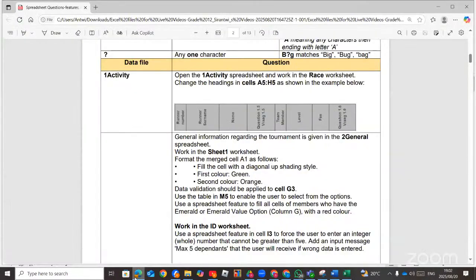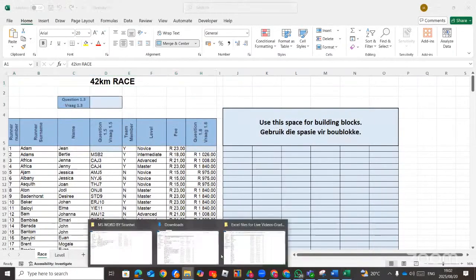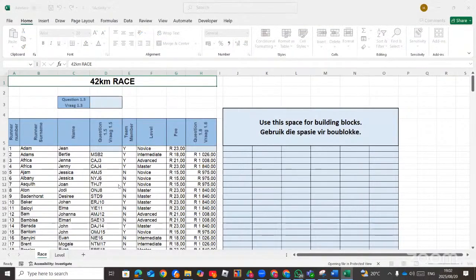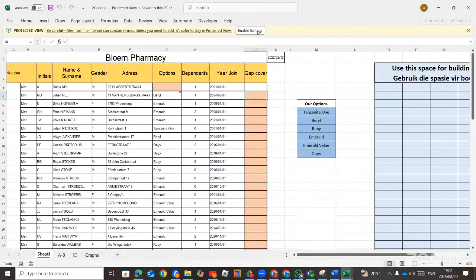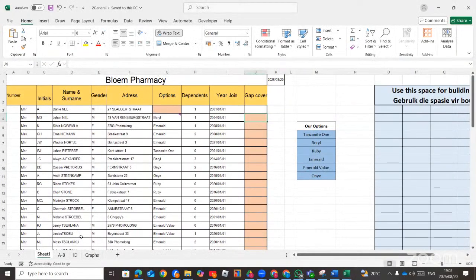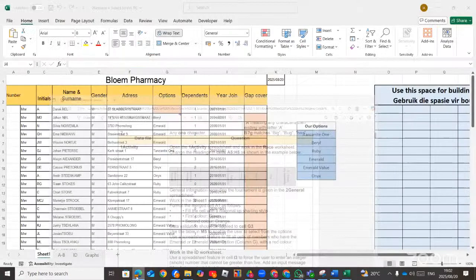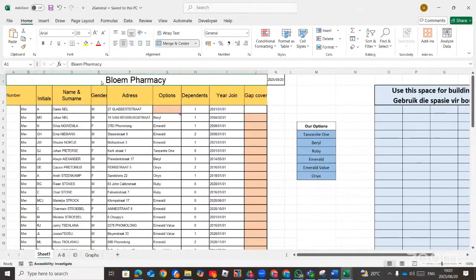Now, this question wants us to choose 2 general worksheets, and then we do the following. So let's open the 2 general spreadsheet. Right, and then we use the sheet 1. Now the question says, we must format the A1 as follows. Fill the cell with a diagonal up shading style. So this one is merge, and we need to fill it with a diagonal up.